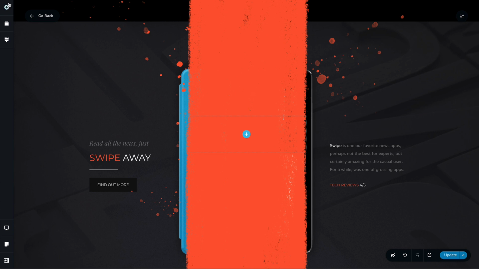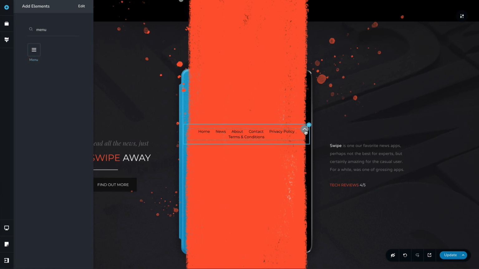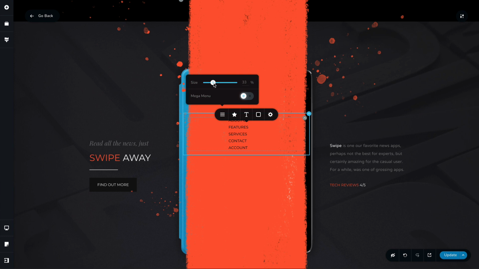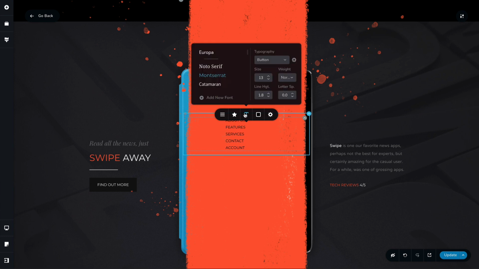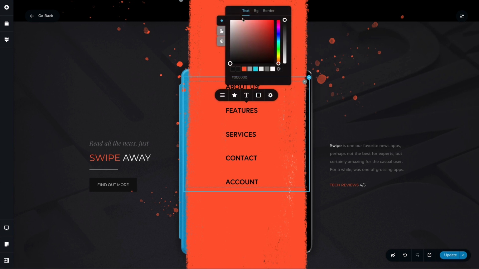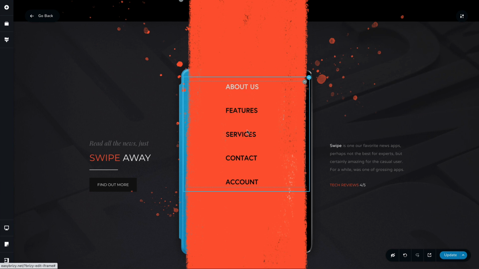Now we need a menu. Let's drag a menu element. I'll switch this to my main menu and also the orientation. Let's play with the fonts a bit, maybe 24. And bold works great. And we'll want some spacings between the items. And the items will want the text on hover to be white. And that's about it.